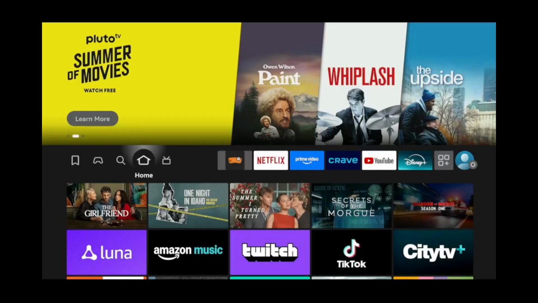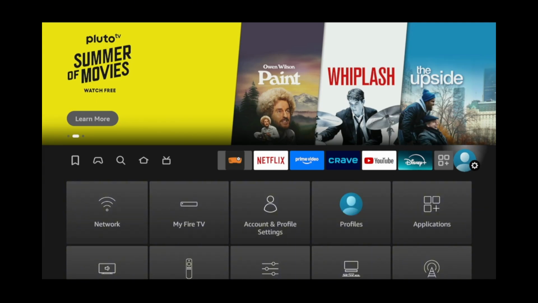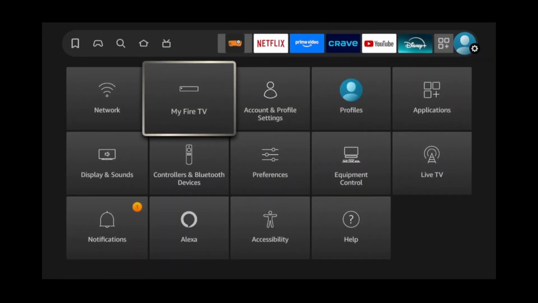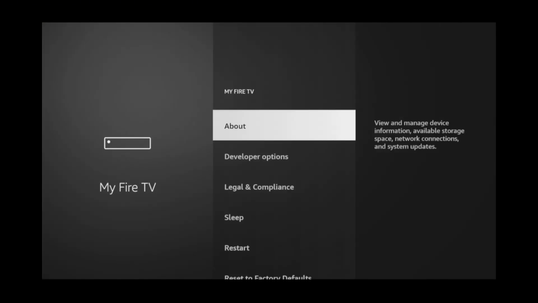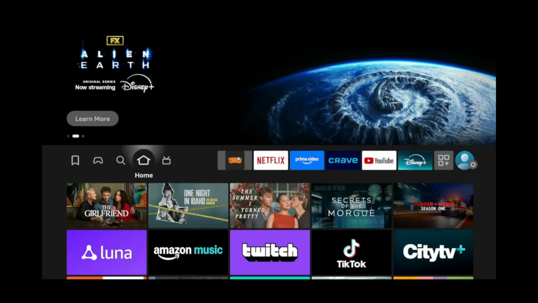To start, we'll first need to turn on dev mode so that we can sideload apps. To do that, go to the last icon on the right. Then, move down and select Fire TV. Click About. Then, click your Fire TV stick name 7 times until it says, "You are already a developer." Now, press the home button to go back to the home screen.